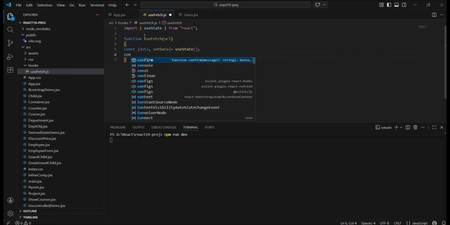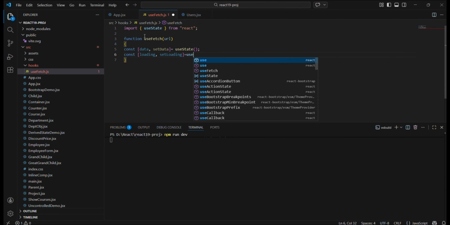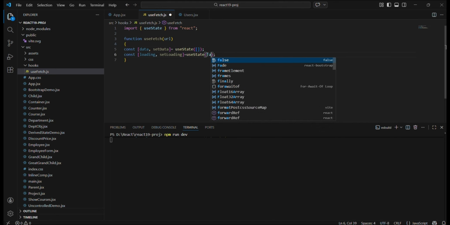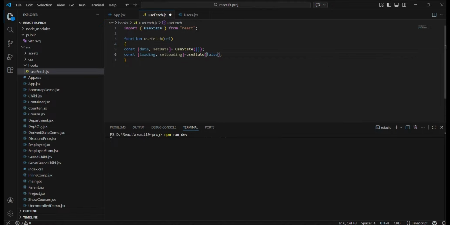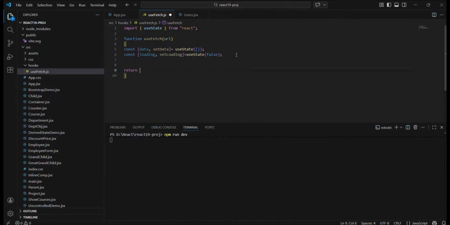Now we will create a loading state. This will track if the data is still loading. Now we will set the initial state of data to an empty array. Now we will set the initial state of loading to false. Now we will return an object from the hook containing data and loading. This allows components to access the fetched data and loading state.